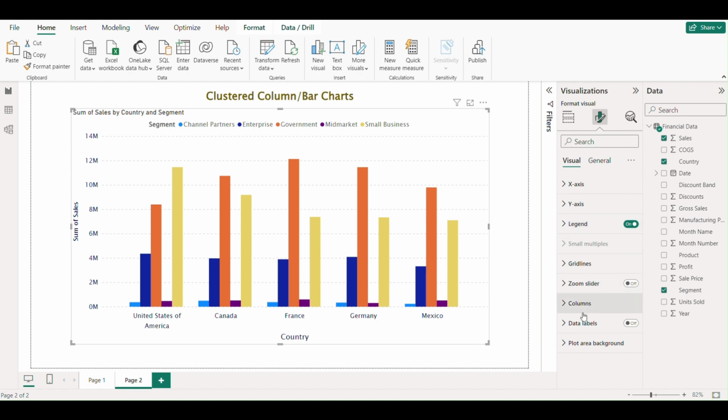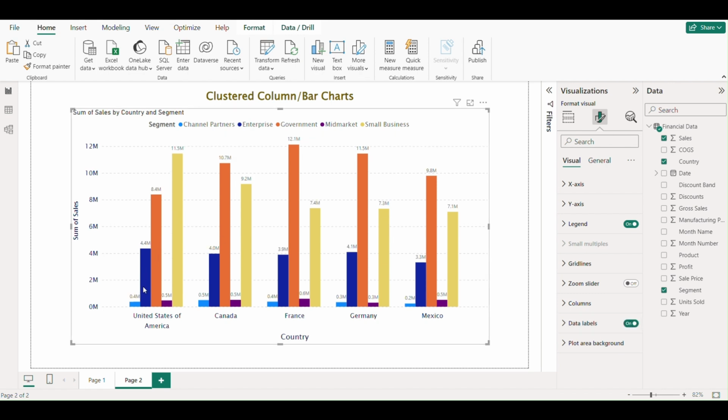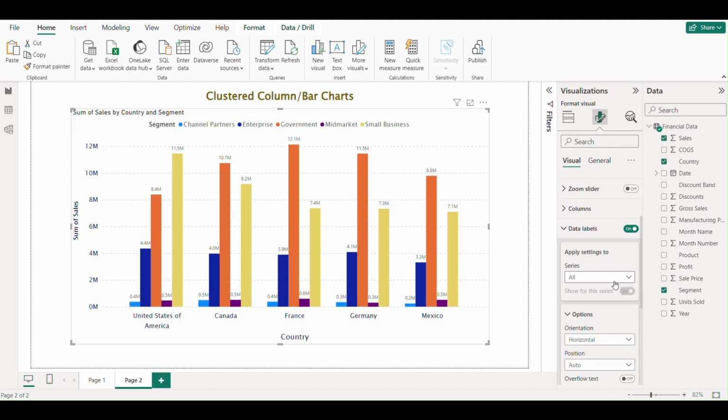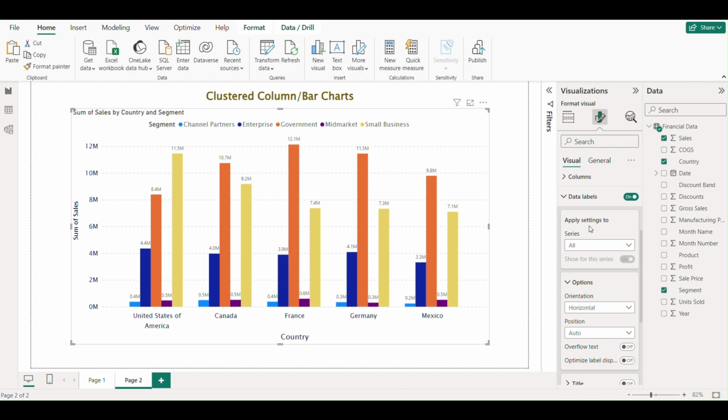So the next option we have is data labels. By default, it will be off. If you want to see the values of each column, you can keep this data label on, and you will see the values on the top of every column, which will show you the total amount for that particular column. You see here it is almost 11.5 million, and you can format this as well by using apply settings to series. You can keep this for all, or for a particular segment name.